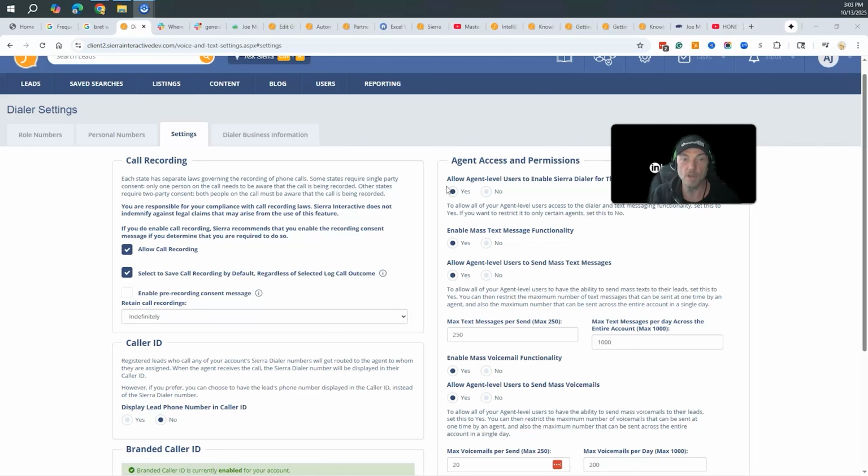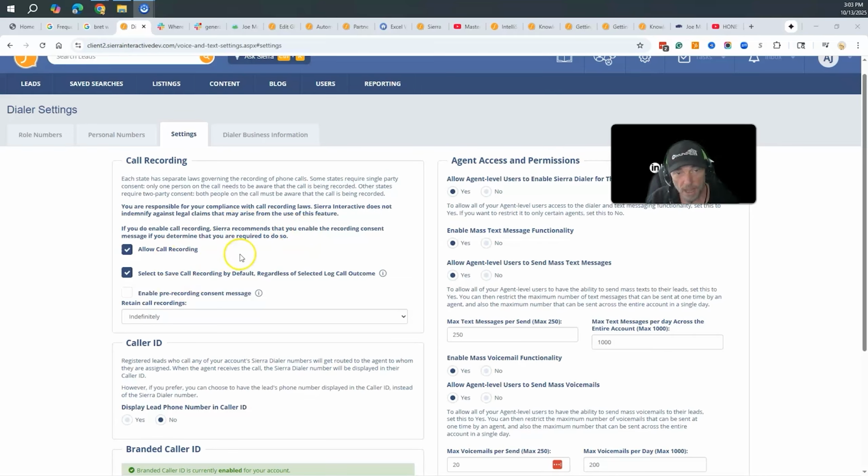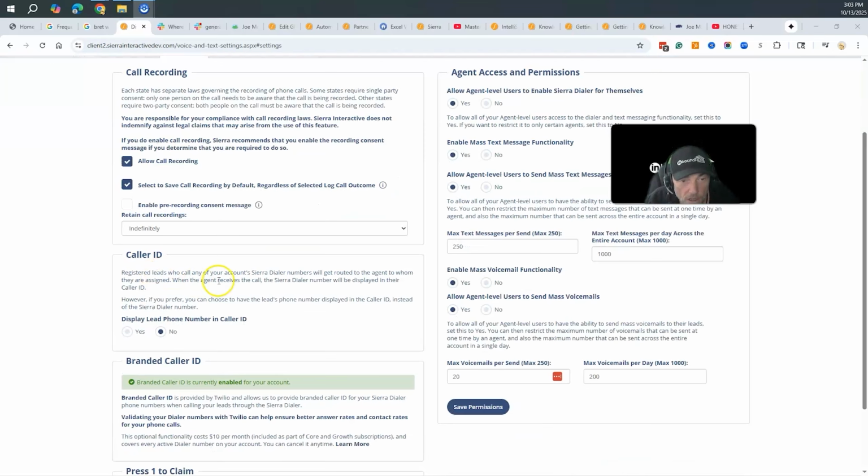All right. Each state has separate laws governing the recording of phone calls. This allows you to enable something automated that, at the beginning of the call, says, hey, we're going to record the call. By proceeding with the call, you're consenting. Now, this would be enabled on cold calls, and sometimes agents are going to push back against you, the owner of the company. I strongly, strongly, strongly recommend, regardless of what your agents feel, that you enable both call recording and the announcement that the call is being recorded. Okay? Strongly.